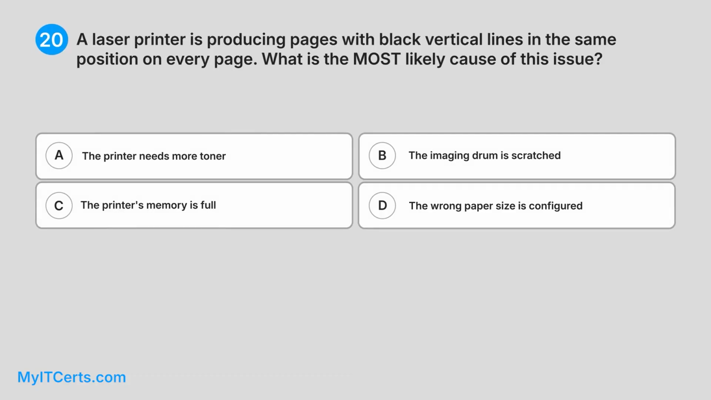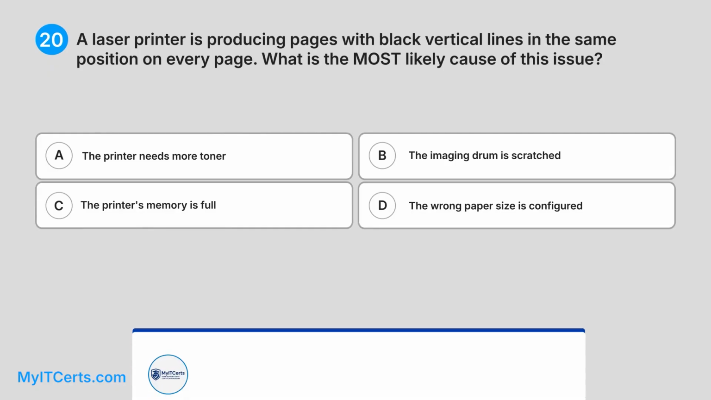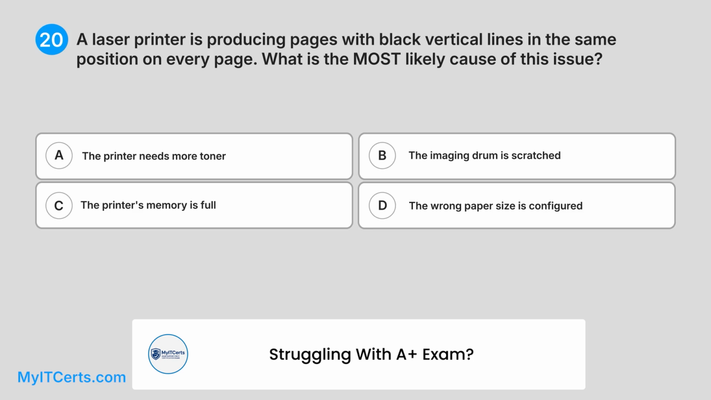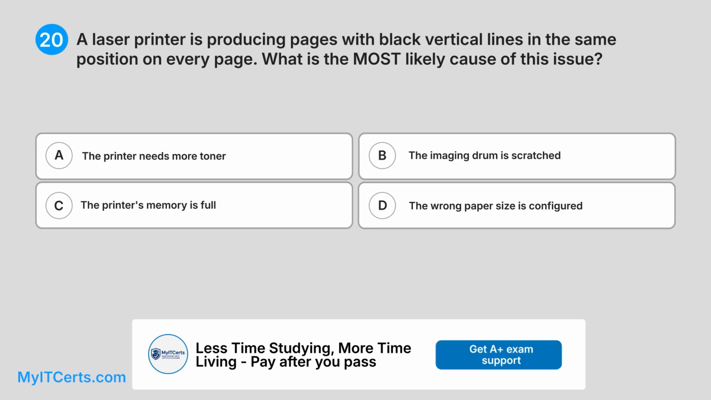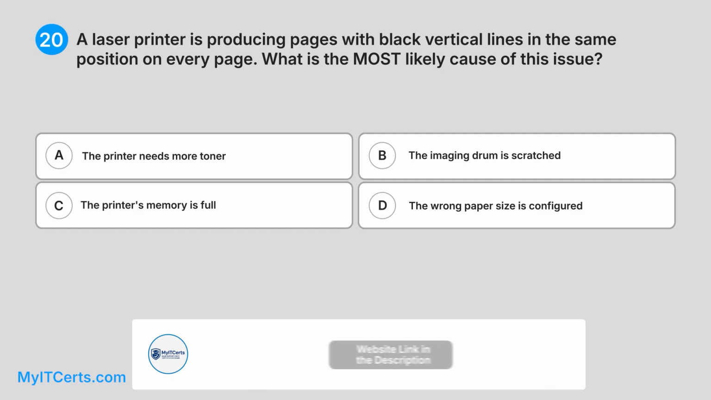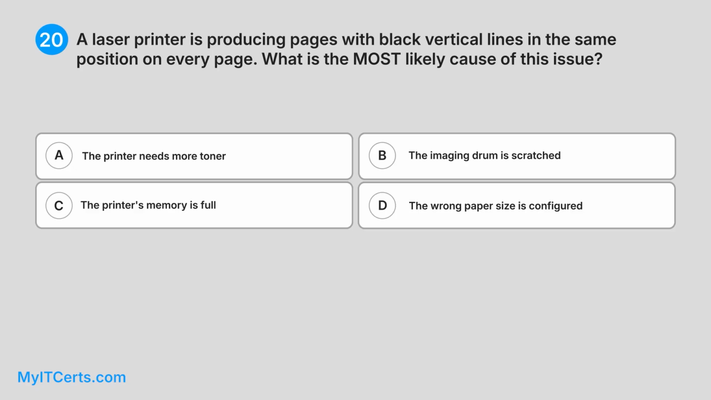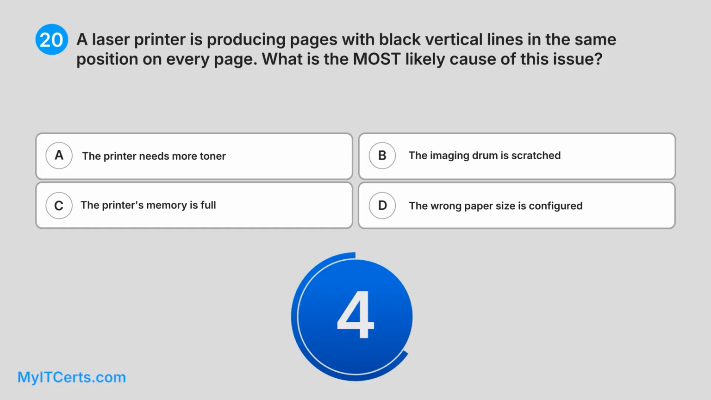20. A laser printer is producing pages with black vertical lines in the same position on every page. What is the most likely cause of this issue? A. The printer needs more toner. B. The imaging drum is scratched. C. The printer's memory is full. D. The wrong paper size is configured. Do you know the answer?